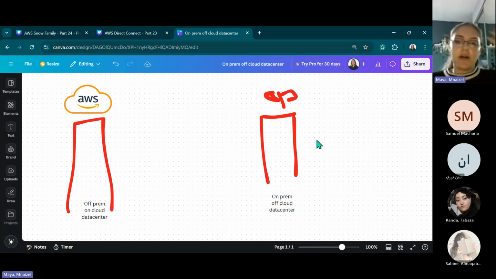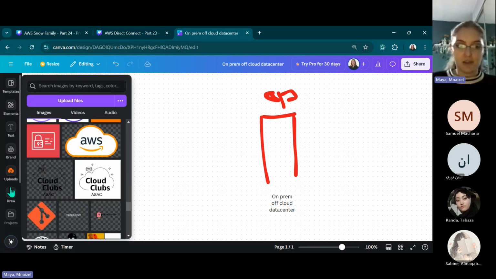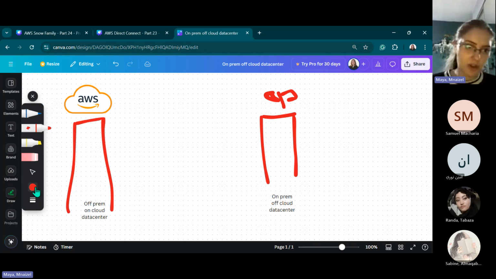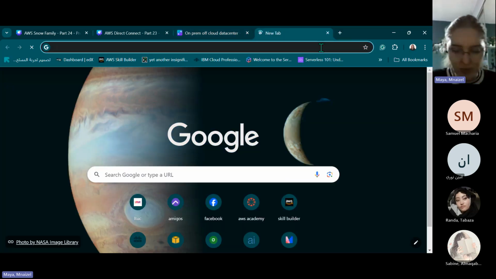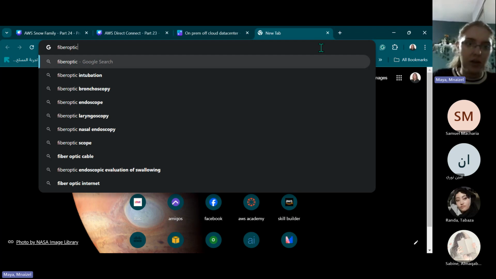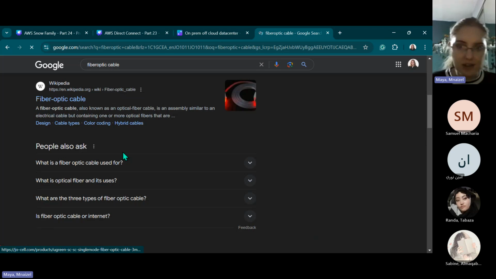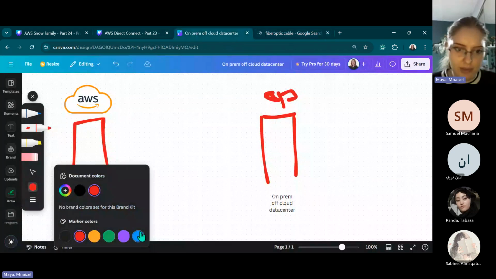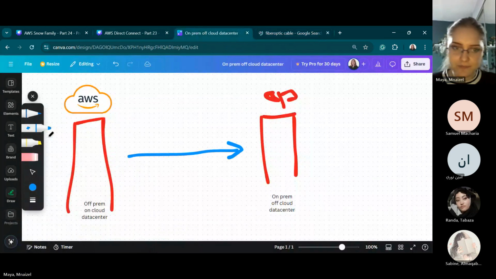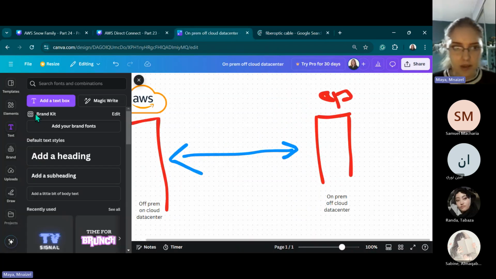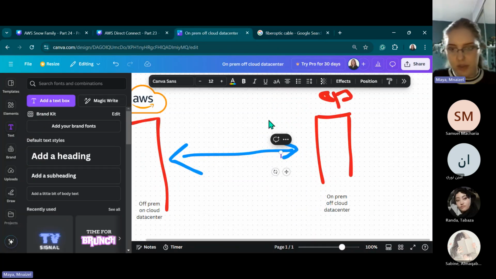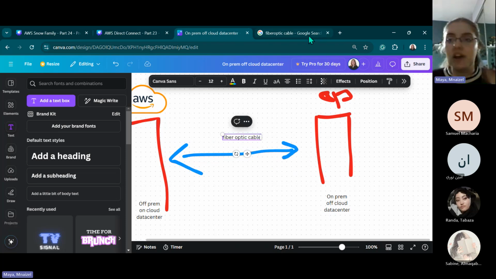Okay, so Direct Connect is literally a fiber optic cable. Let's say fiber optic is, I think it's glass, but let's say it's blue, kind of like blue stuff. So let's say it's a blue cable. So it's literally a fiber optic cable.